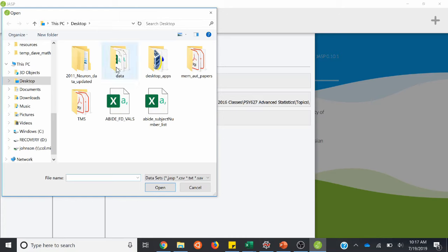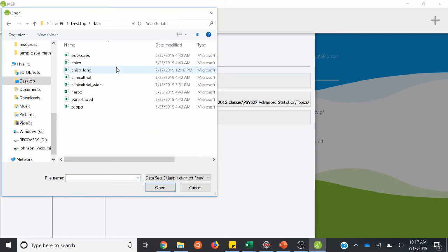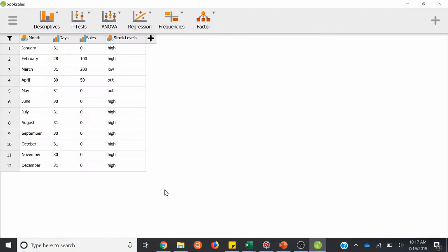And just wherever you stored that CSV or Excel sheet on your computer, mine's in a data folder, and book sales. So I'll go and highlight that and hit Open. And it loaded the data set in there for me. So the first thing you'll note is that it shows you what the data looks like. And this is what it's going to look like if you actually opened up the CSV.